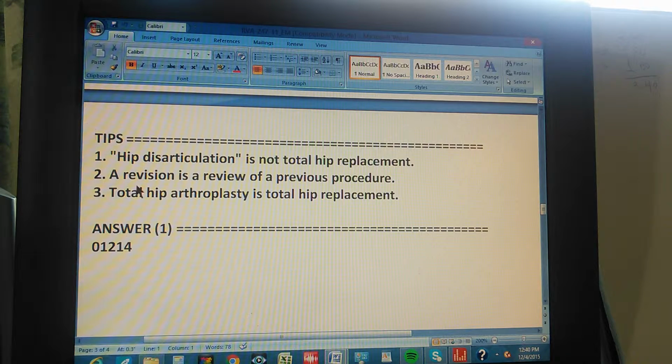Second, a revision is a review of a previous procedure. Note also that if you find revision, that is a review of a previous procedure. In this case, it's not a review, but it's the initial procedure, right?